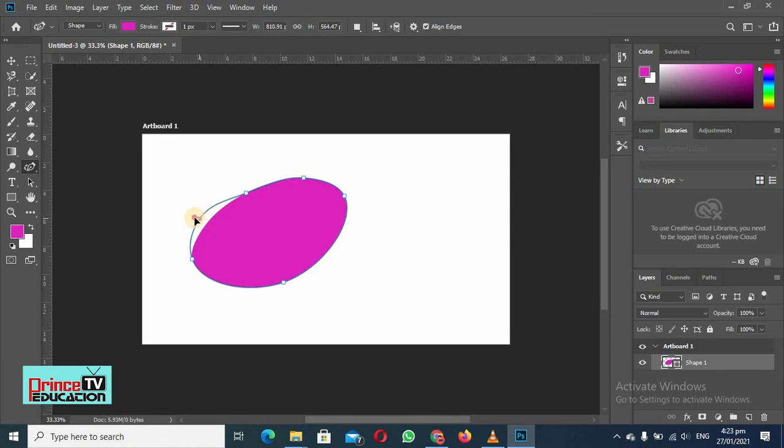You can add an anchor point, and you can just move it outward. You can also make it outward. So you can see how perfectly we have made an egg using the curvature tool. So the curvature tool is used to make perfect curves in Adobe Photoshop.